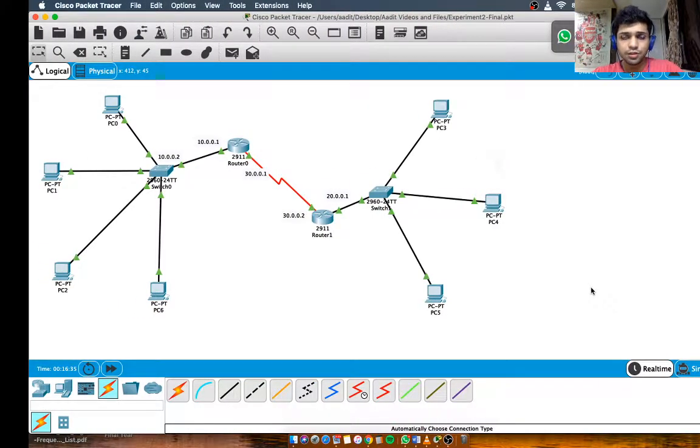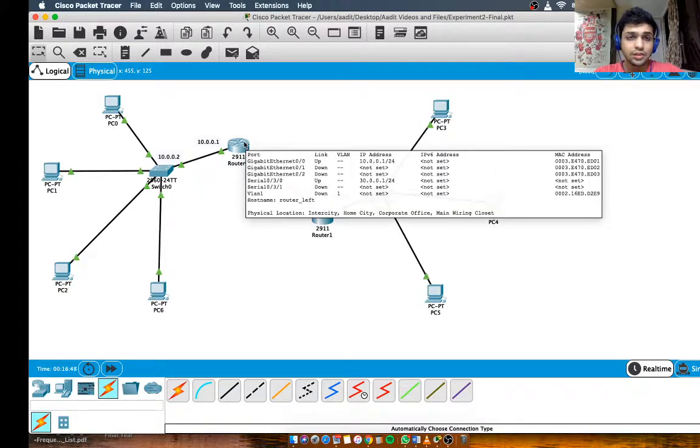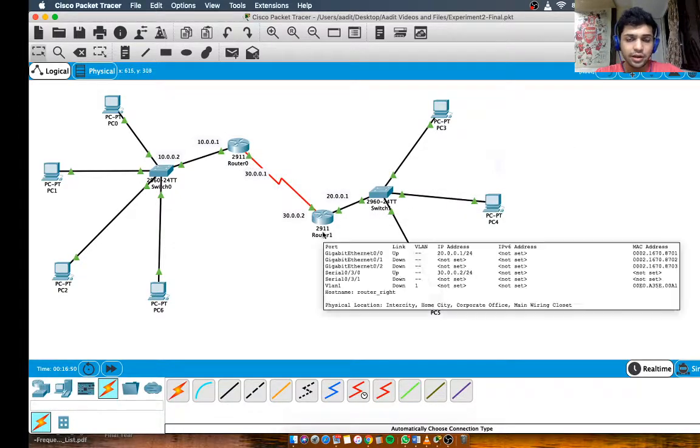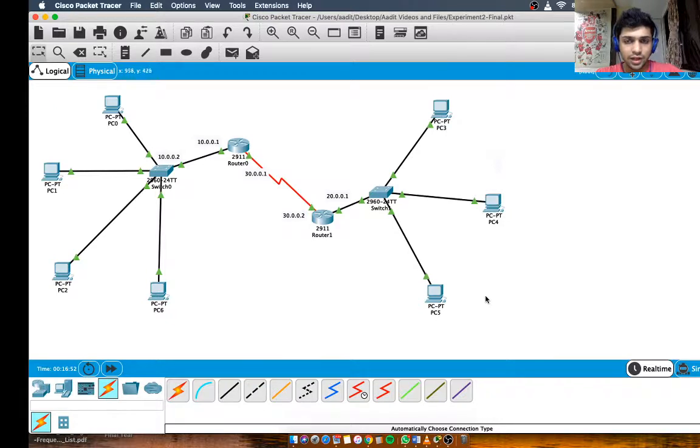Hey guys, so today I'll be explaining experiment number 2. In experiment number 2 we deal with the router configuration. Over here we have a switch which is connected to the end devices and is connected to the router, which is connected to another router in another network and is connected to the switch and to the end devices.